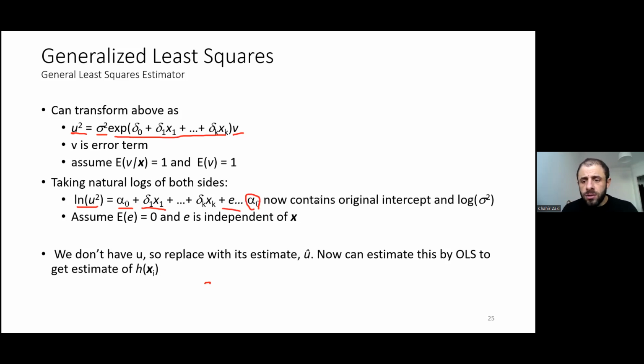So alpha 0 contains the original intercept, which is log sigma square. And this new error term has an expected value of 0 and is independent of x, which means that the orthogonality assumption is satisfied. If we don't observe the error term, we can replace it with the residuals. Now we can estimate this relationship using OLS. Once I estimate this using OLS, I will get the value of all that, which will give me the value of the weight, which is h, right? And that will be used in the weighted least squares.